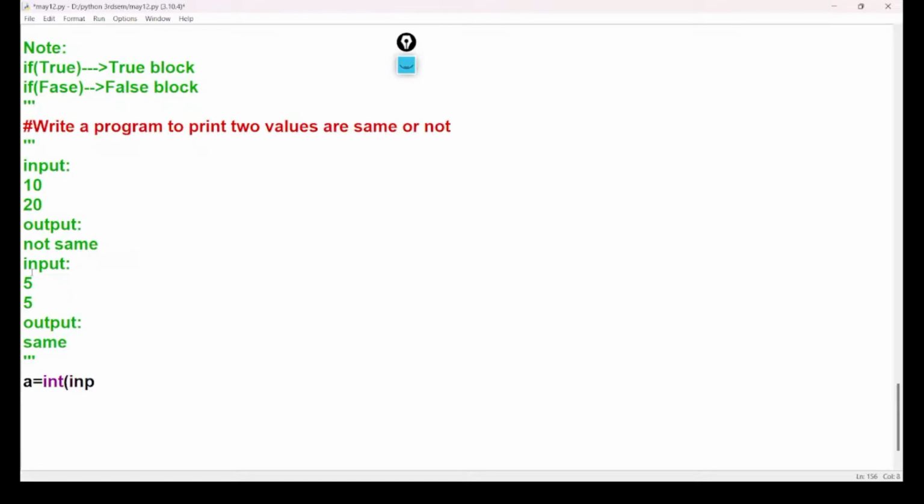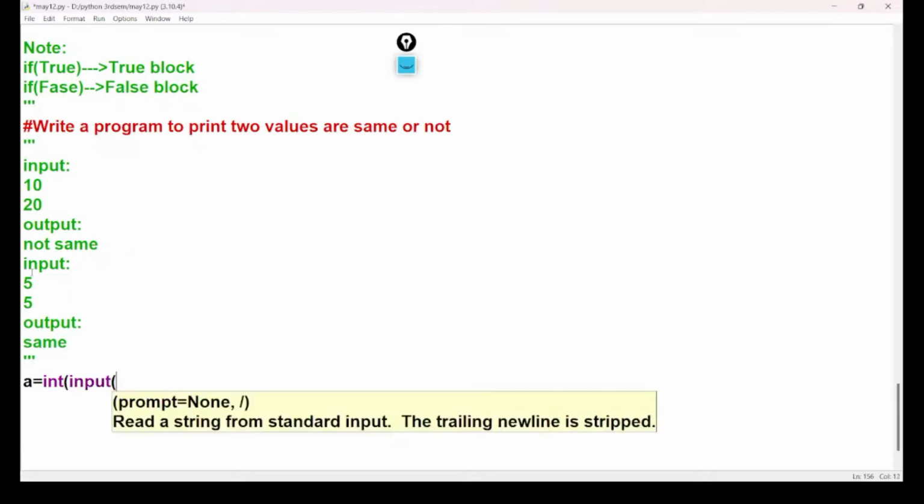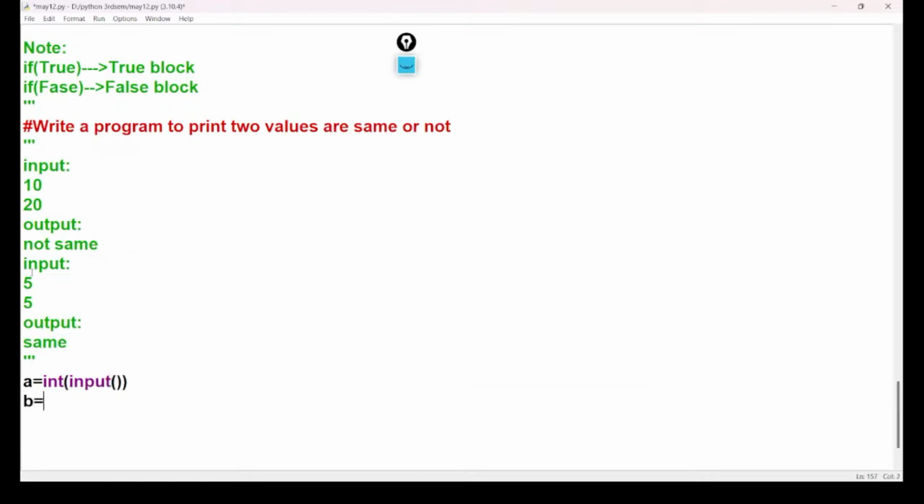A equal to int of input, B equal to int of input. Once you read the A value and B value, then you have to check it.